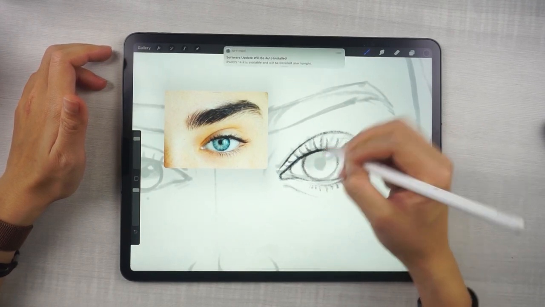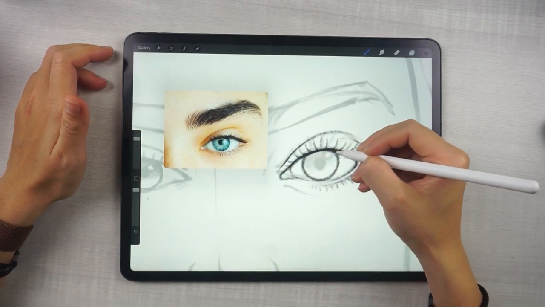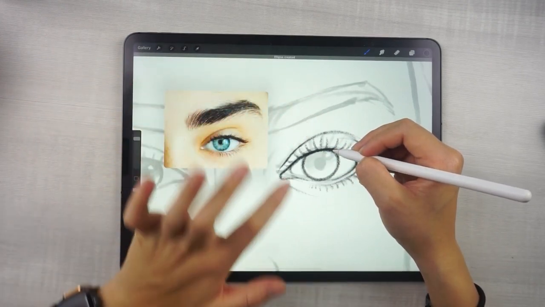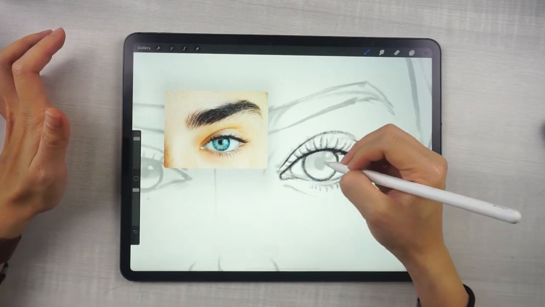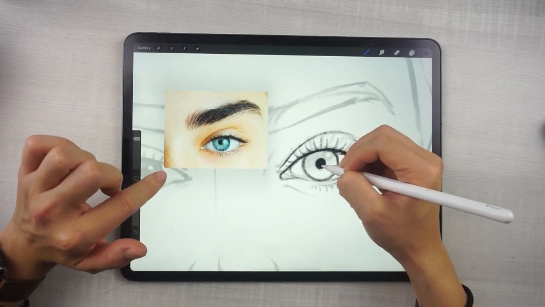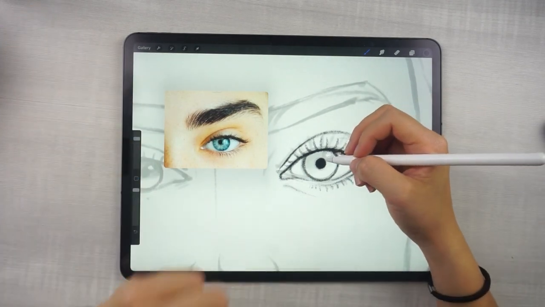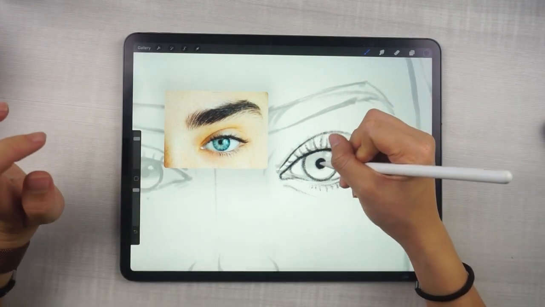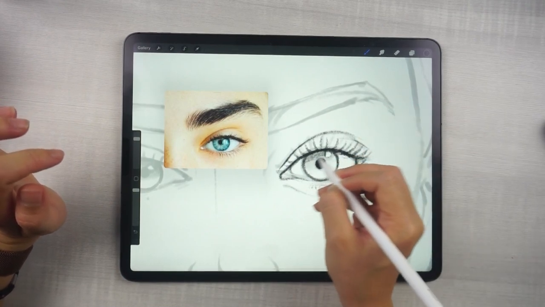Next is the iris. The iris is very circular. You can use a quick shape. Because it is so circular, it is almost a perfect circle. It is the same for the pupil. It is circular and exactly in the middle of the eye. Don't place the pupil slightly right or slightly left. Make sure it is exactly in the middle and keep it a perfect circle. Don't forget to leave space for the eye's expression.